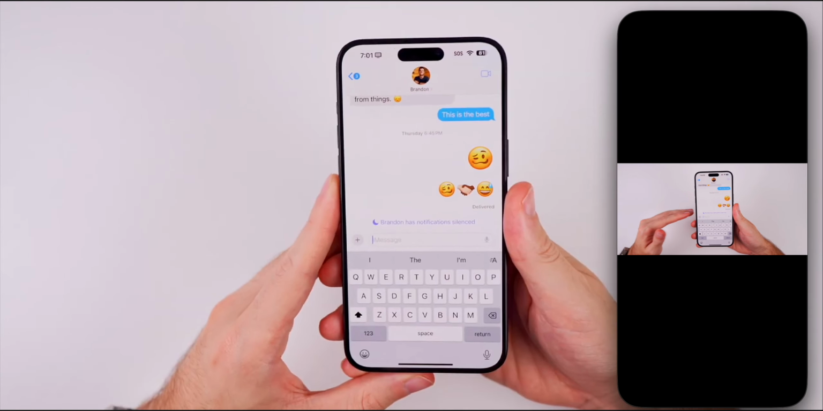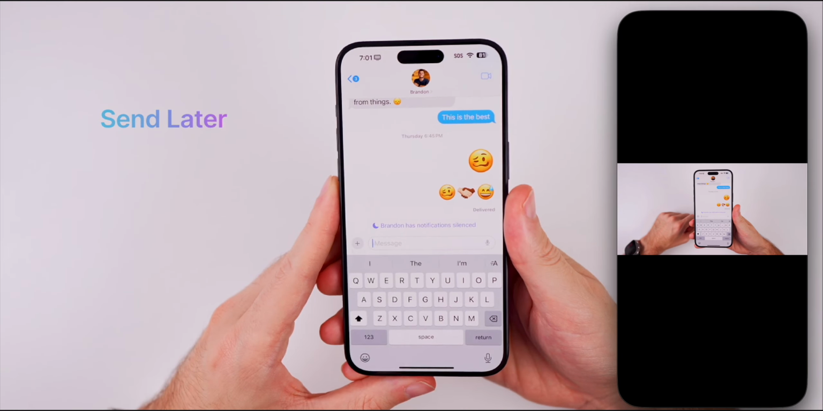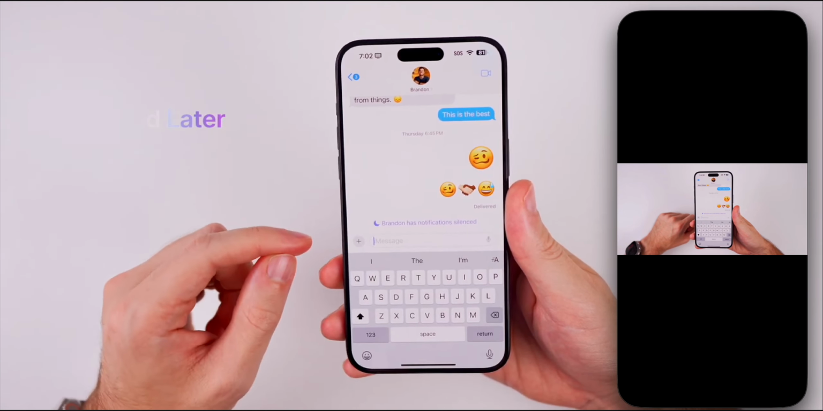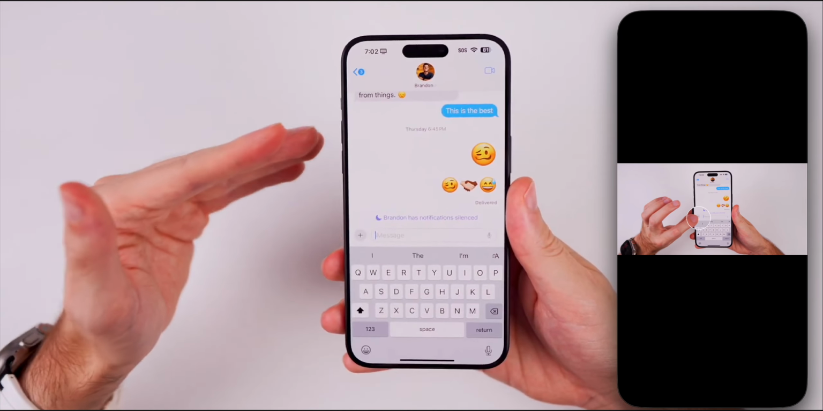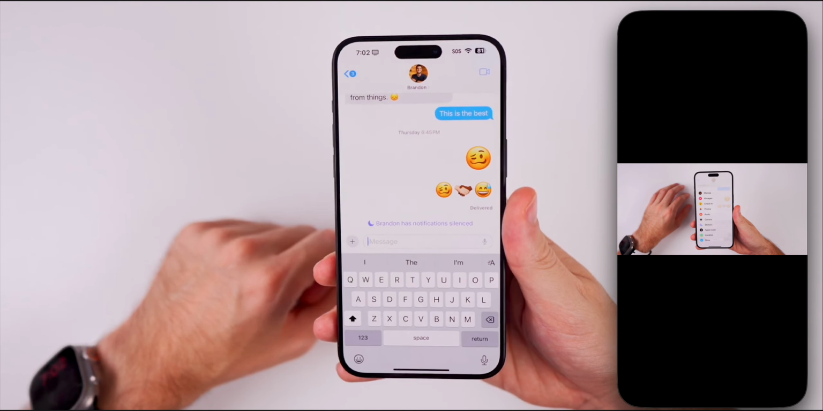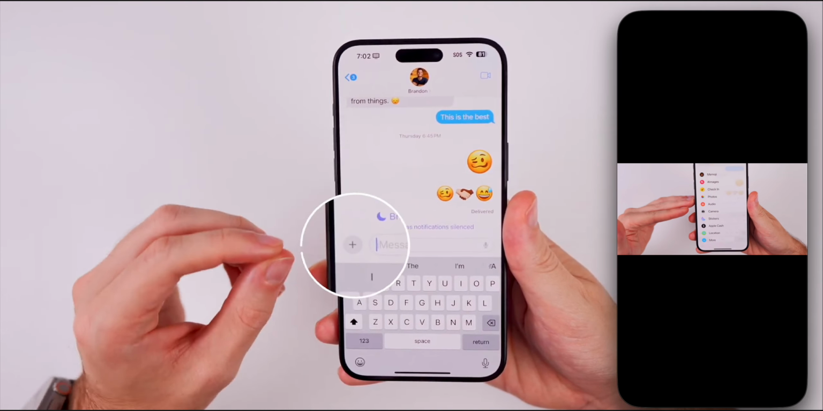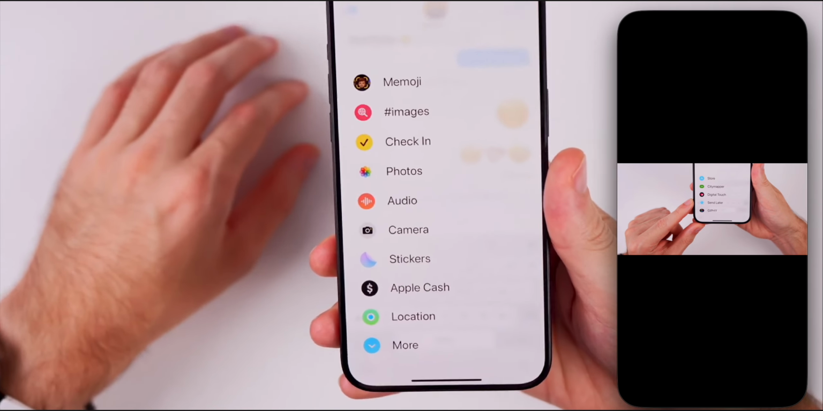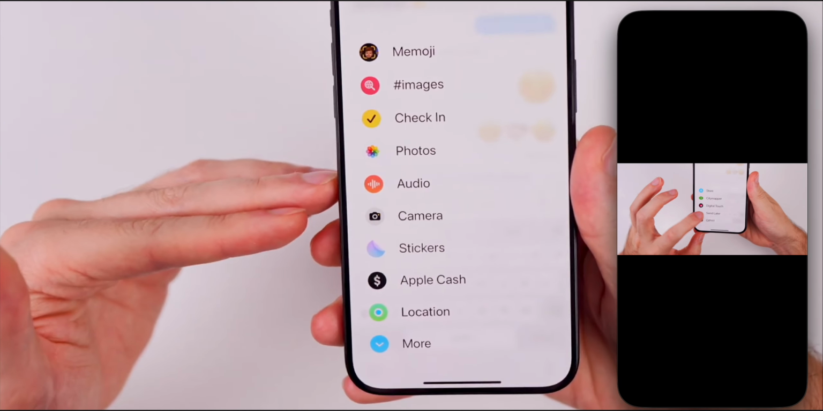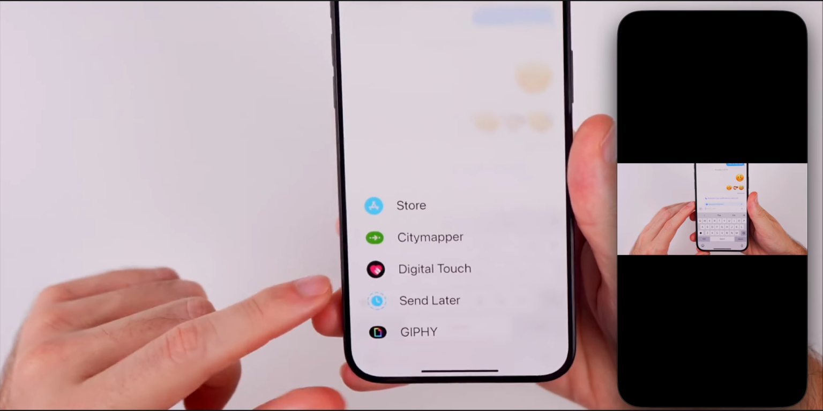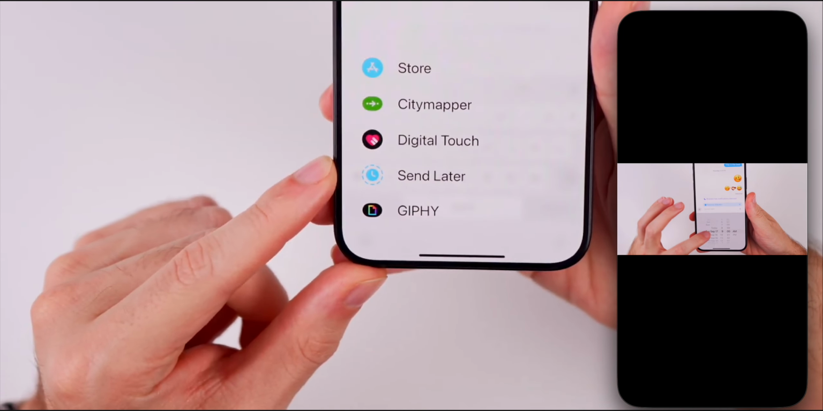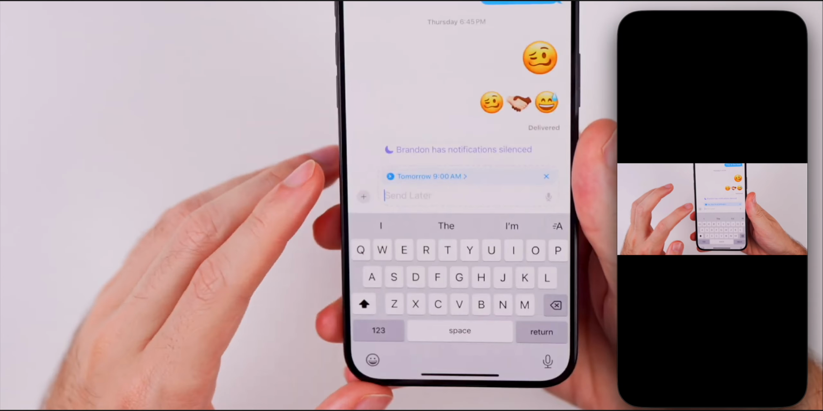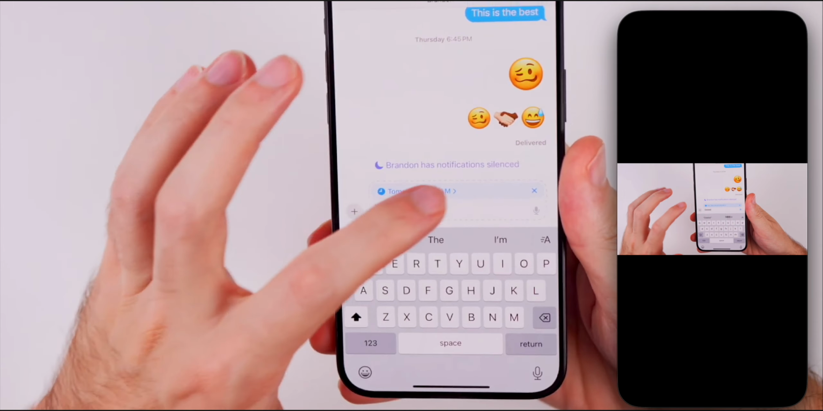So the next setting you need to change has to do with scheduling messages. So this is a feature in iOS 18. You can now schedule an iMessage to send at a later date. Now this is kind of hidden, so if you tap on the plus to the left of the messages box, there's nothing here that's new. However, if you swipe down, you'll see that we have a new send later option. And if you tap on that, this will allow you to schedule an iMessage.